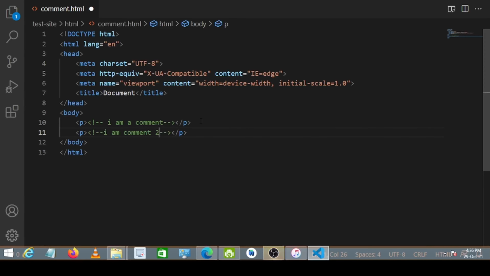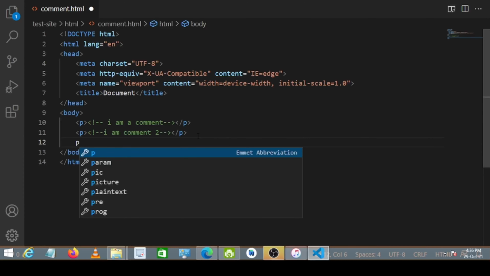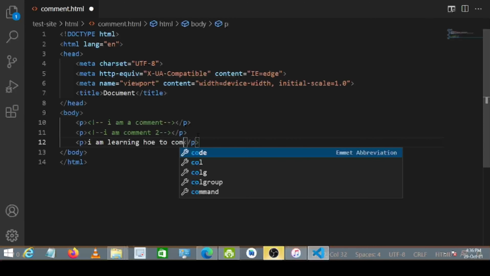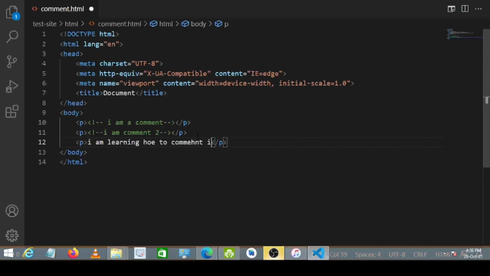Okay, so let's say: I am a comment. So there's a comment. This wouldn't be displayed in your browser. The key note is that it wouldn't be displayed in your browser. So for instance, let's say I want to write something else, a P element, then say I am learning how to comment in HTML.